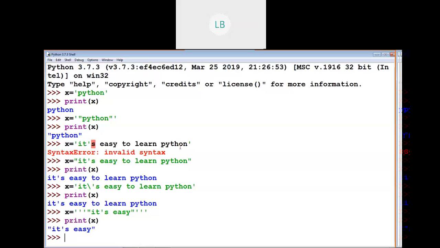In this, it's easy along with the double quotes and single quote is displayed. To have a single quote and double quotes also as a part of string, the string should be enclosed within triple quotes.